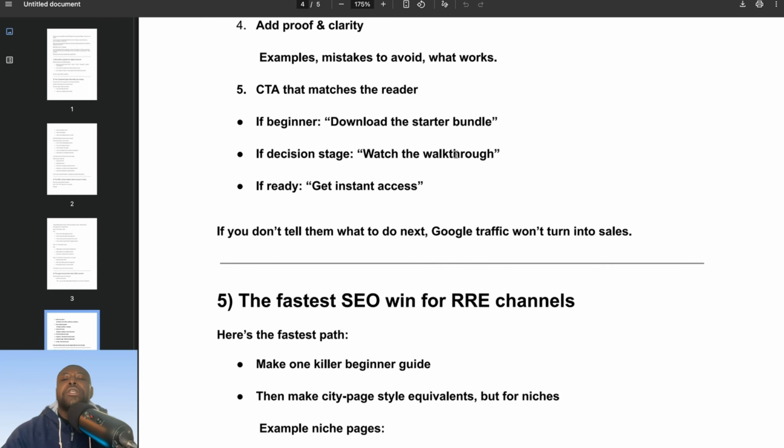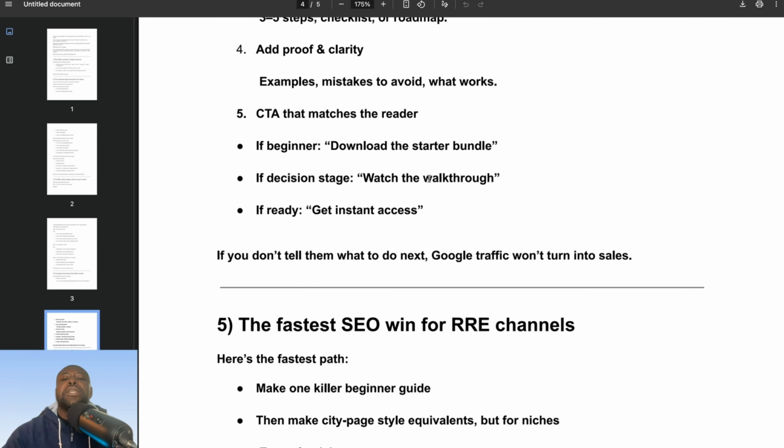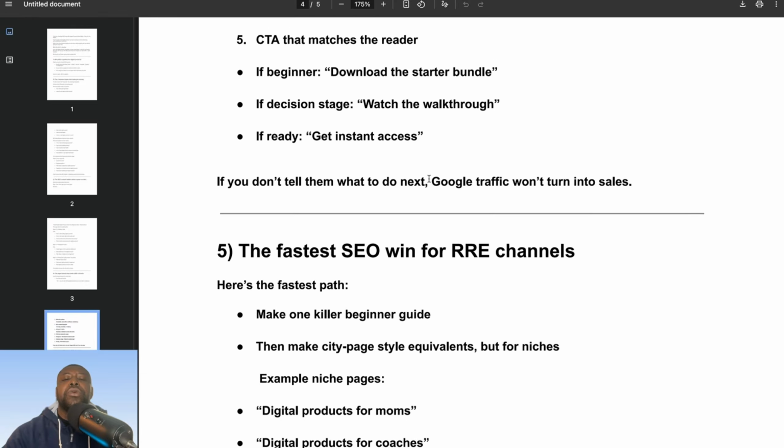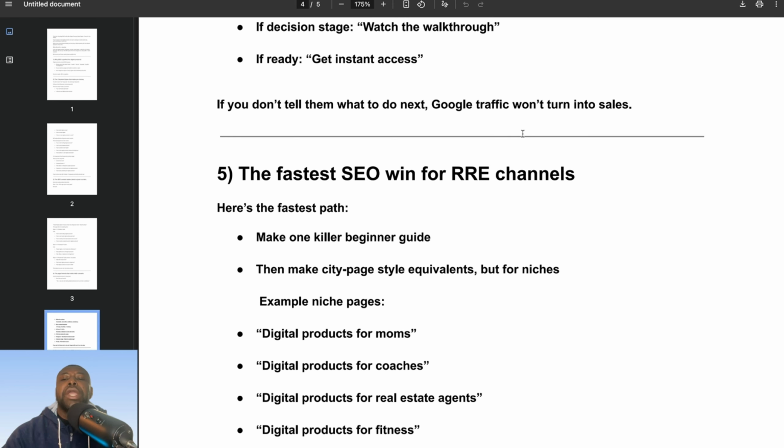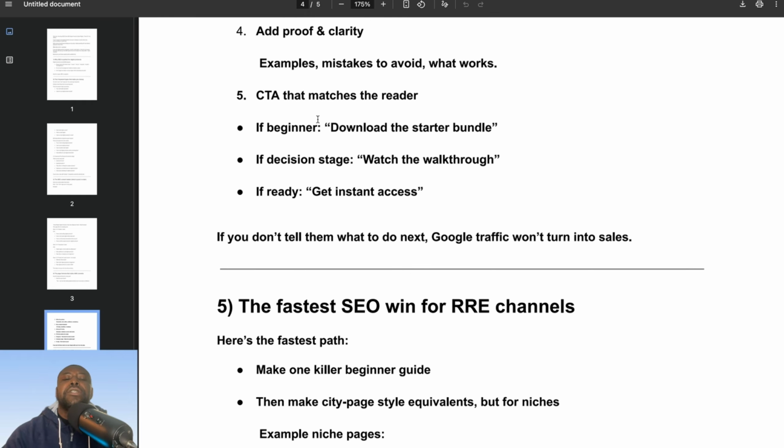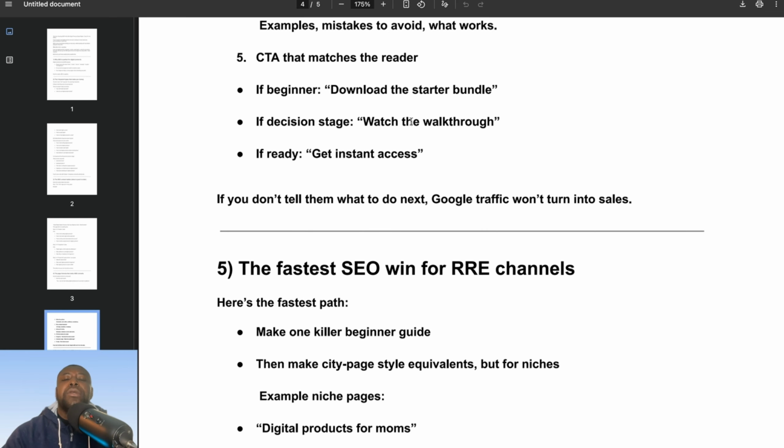If a beginner, low bundle stage, watch the walkthrough, ready, get instant access. So basically, these are the CTAs that you're going to use. CTA is basically call to action. So these are the call to action buttons that you will use, or the type of content you can add to those pages for you to be able to get these people to take the right action. If you don't tell them what to do next, Google traffic won't turn into sales. So you have to use the CTAs basically to get these people to take the right action so they can make you money.